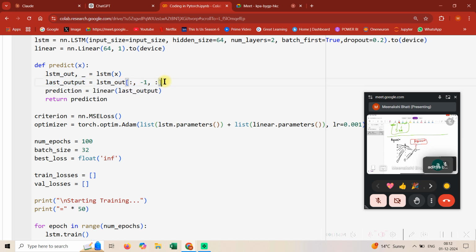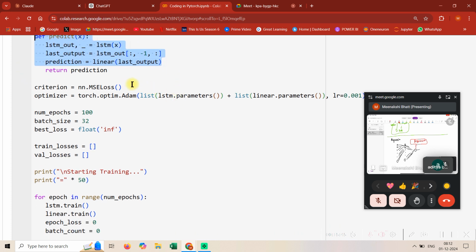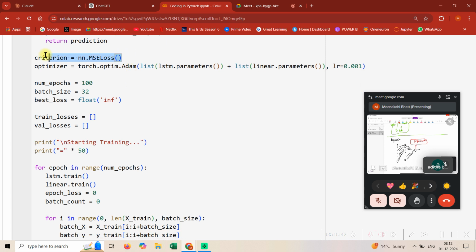So guys, you need to understand that this portion of the code would help you extract the last portion from the last hidden layer of the LSTM, and then you just need to pass it to the linear layer. Then we have been doing this exactly many times: you need to define a loss function and an optimizer for backpropagation.